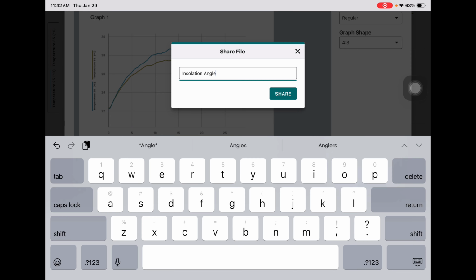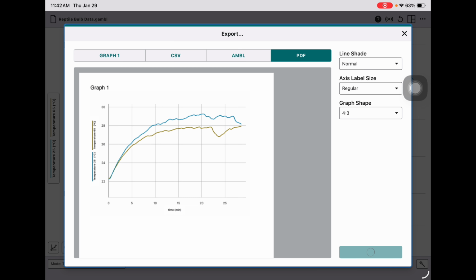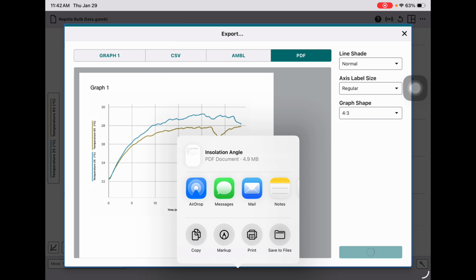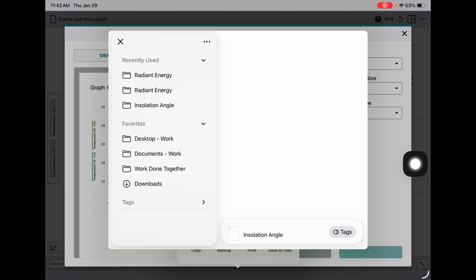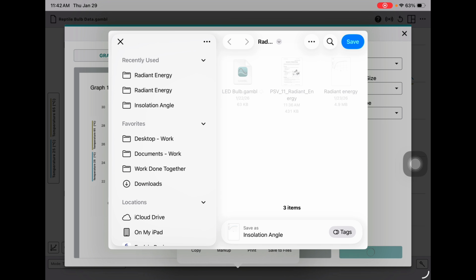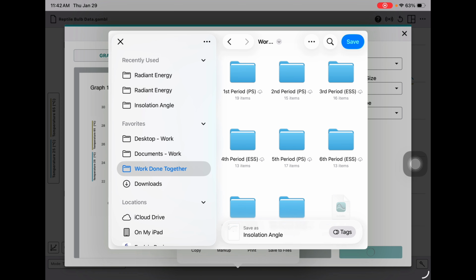So Insolation Angle share should ask me where I want to save it or what I want to do with it here. So we want to save to files. Honestly, when in doubt, save to files. That way you can control where it goes and you might be able to find it later. So I'm going to call this work done together for mine. You should honestly probably have a folder set up for science. If you don't know how to do that, ask me later.